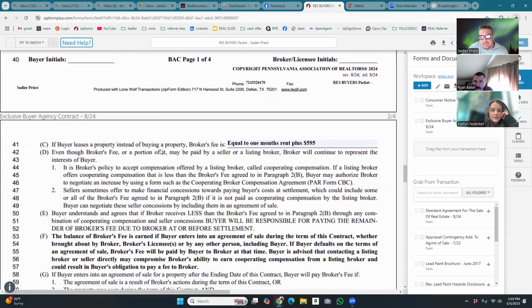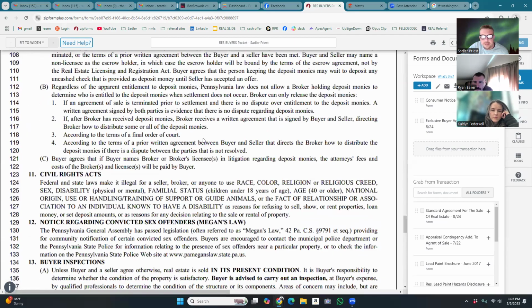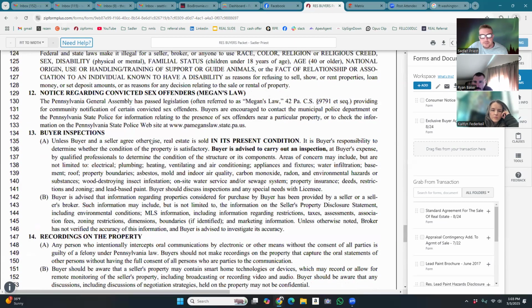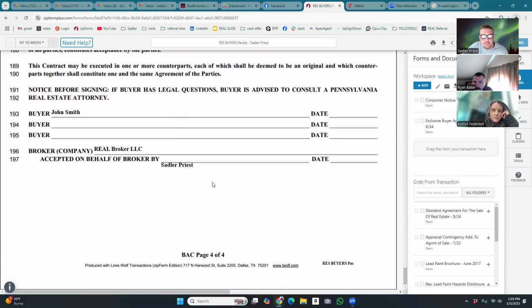This is in case there's a lease. So if they decide to lease a property instead of buy one, that's in there. Some people don't even put that in there. It's up to you. Really nothing else on this. You can read all this if you want to. Buyer inspection just kind of goes through the legalese of it. And then you get to the bottom here and that's it.